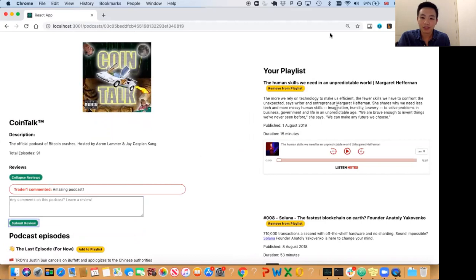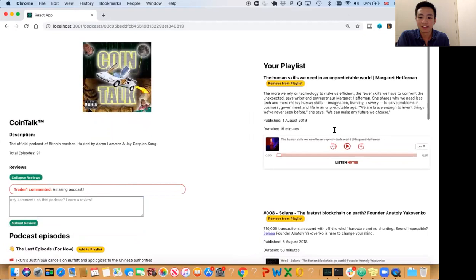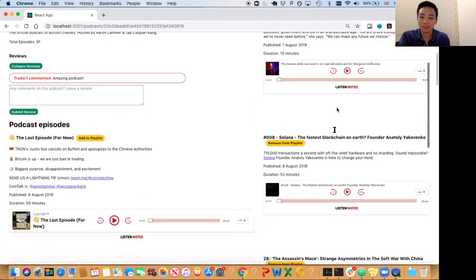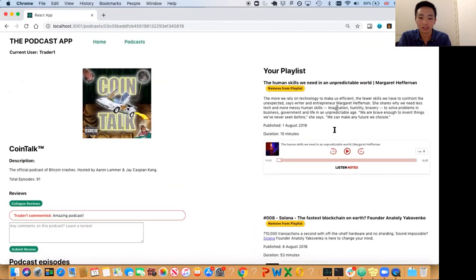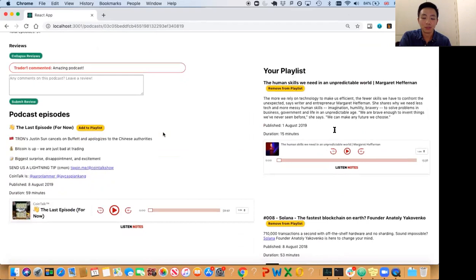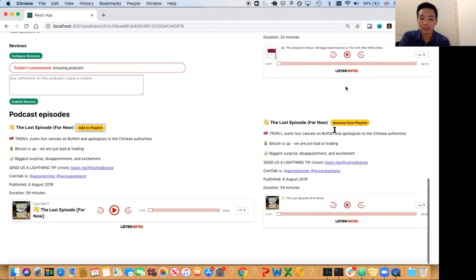Next, you may have noticed that when I logged in, a playlist section was rendered on the right of the screen. It shows all the saved episodes associated with the user that's logged in. So let's say we're halfway through one of these podcasts and wanted to save it for later. We could just click on this Add to Playlist button, and this will immediately be updated on your playlist.